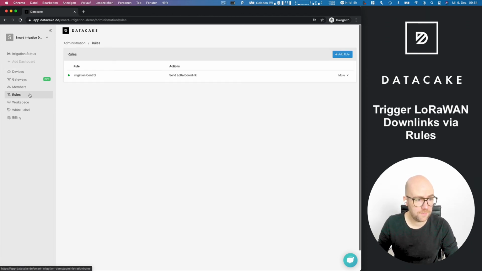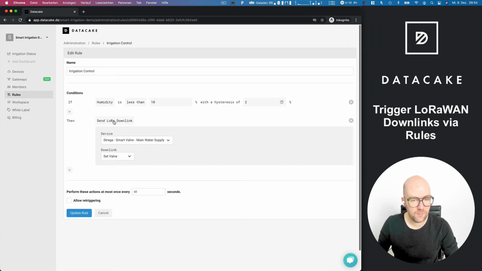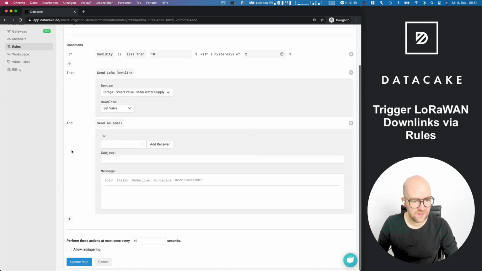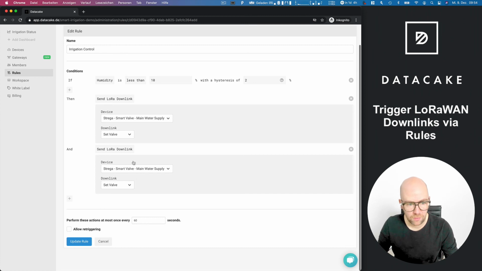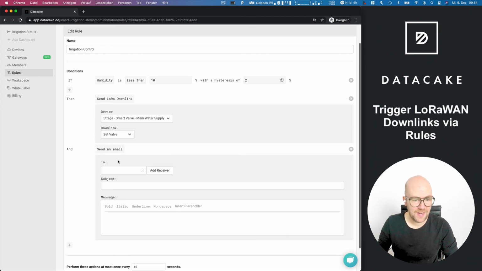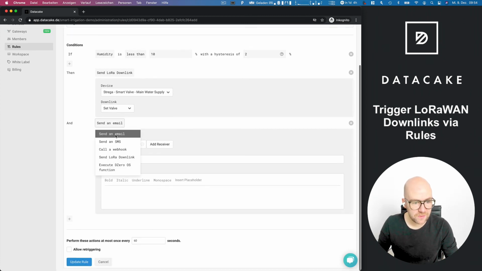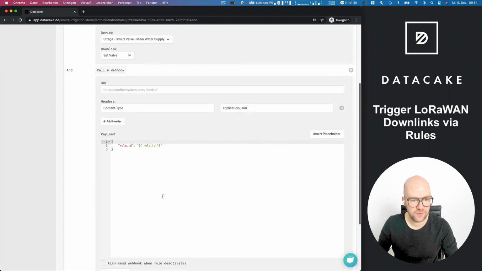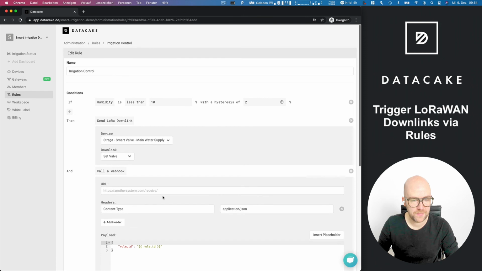So this is basically how you can use the rule engine to send LoRaWAN downlinks. You could also have multiple conditions in here. You can chain conditions, and you can also do multiple actions like sending multiple LoRa downlinks if you have more than one valve, or you could also send an email to any receiver, or you could also call a webhook to your preferred messaging service or whatever.